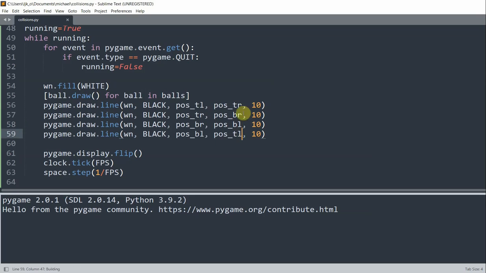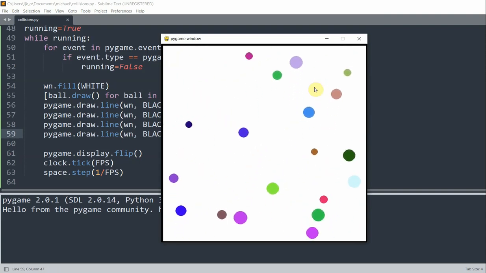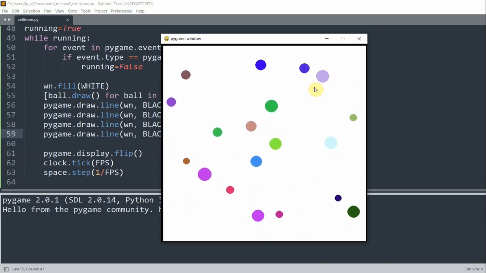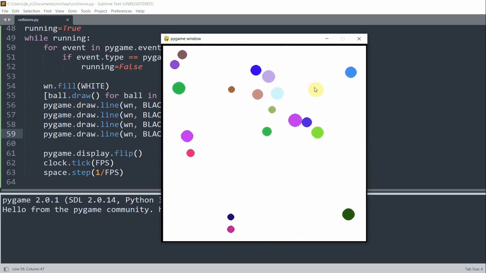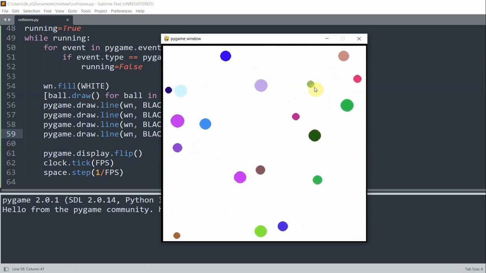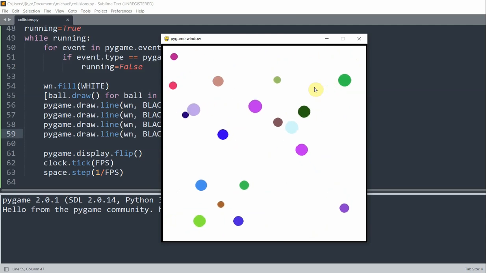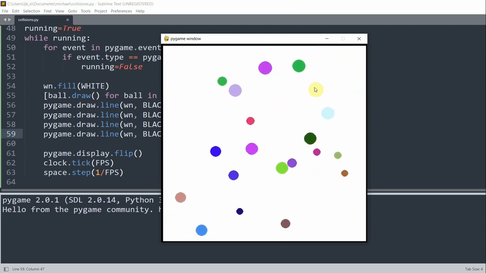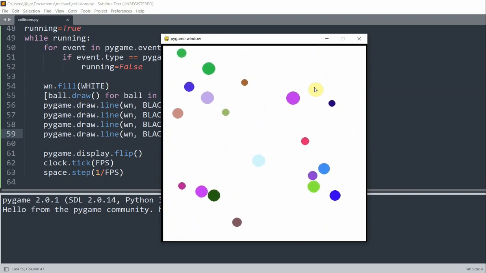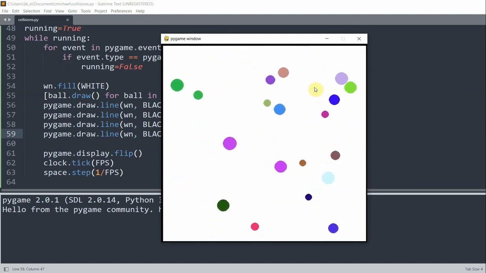So now if I save and run this, now you see that our balls are enclosed in this box so they don't leave our window. Notice that some of them are a little faster than others because some of them have a greater velocity, but they all have the same momentum. So larger balls move at a slower speed and smaller balls move at a greater speed. But after collisions with each other, things start to change as momentum is transferred from one another.